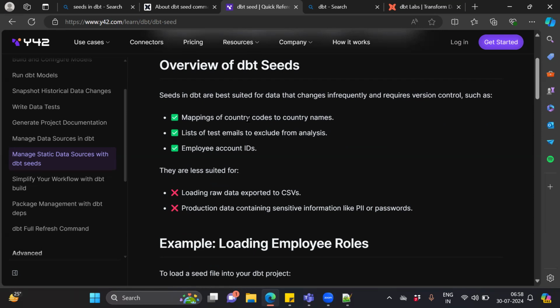Examples are mapping of country codes to country names, a list of test emails, or employee account IDs for analysis. Generally, lesser data and lesser information is okay to process using seeds. But there are things they are less suited for.